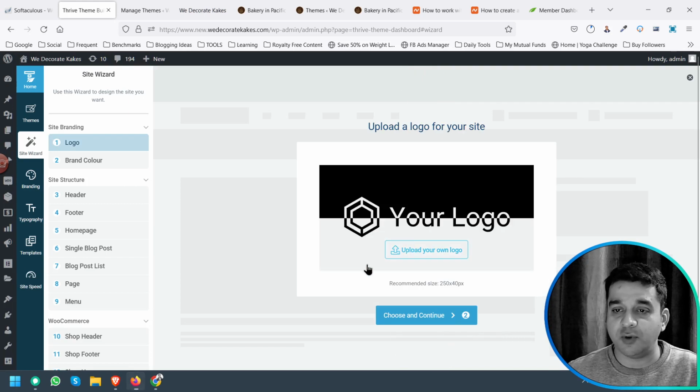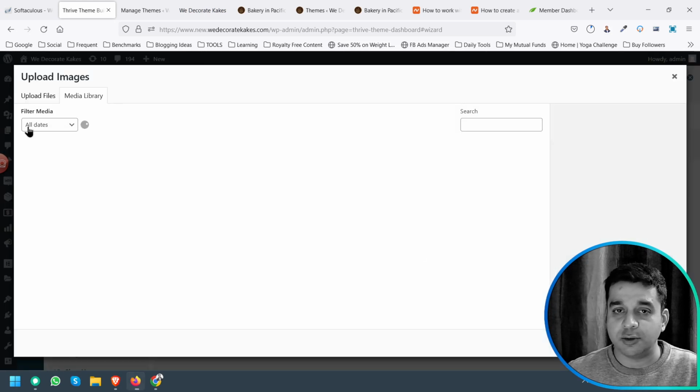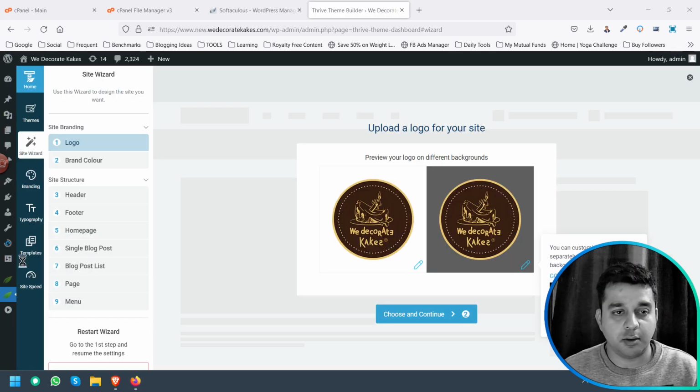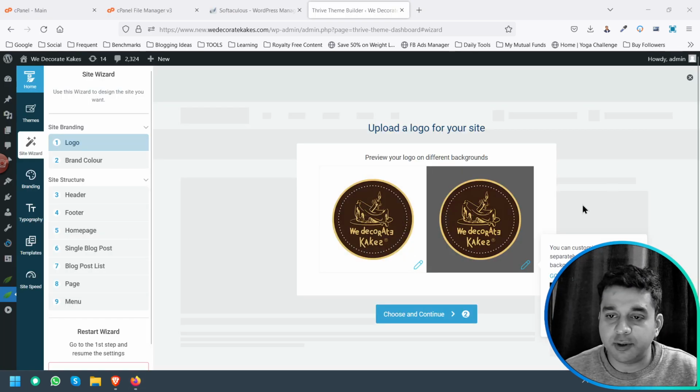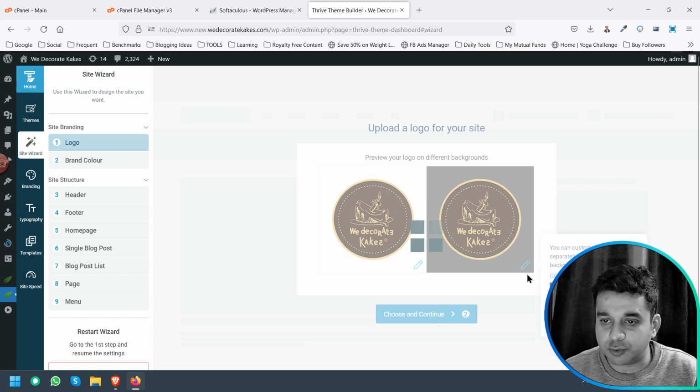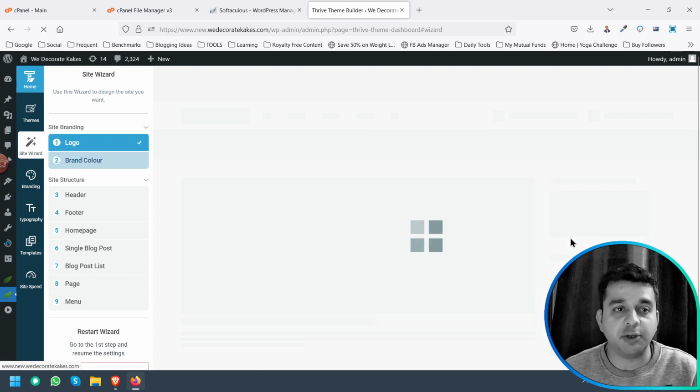First thing, we need to upload our logo. Let me find the logo file from here. Since this is an old installation, all the media files are inside this media folder, so I won't have to do the hard work of uploading all the files from my system. The next step is to choose and continue.